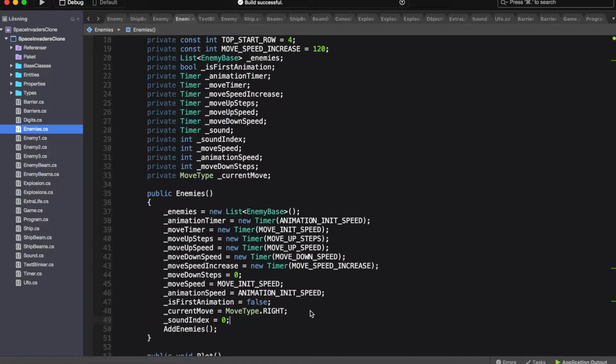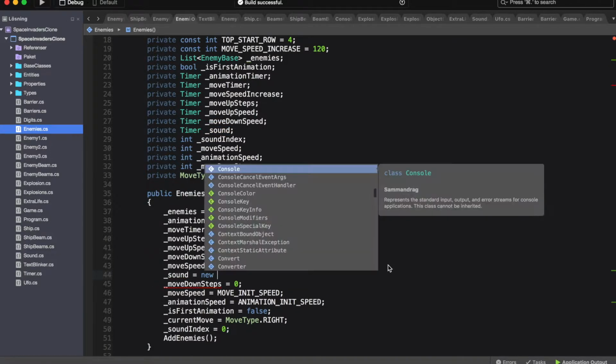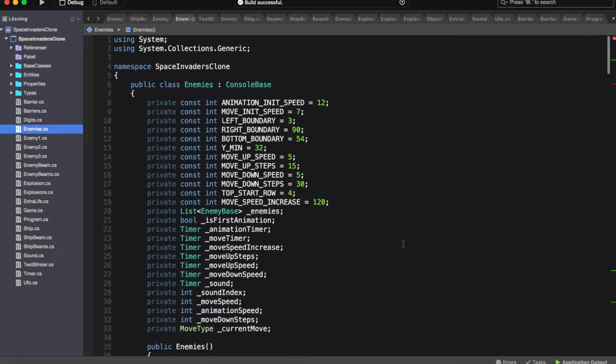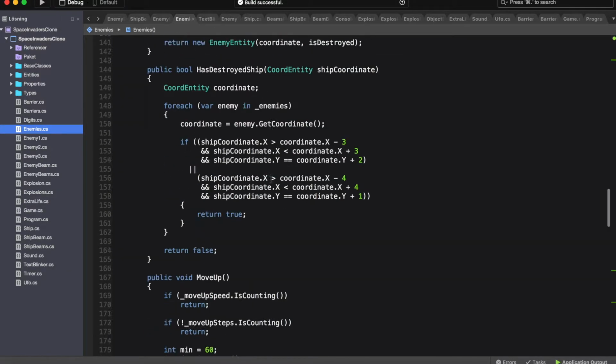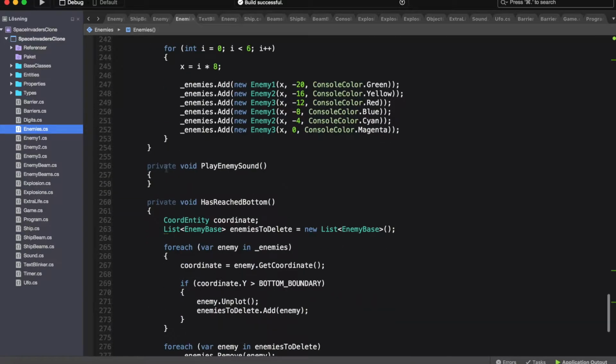In the constructor we set the sound index to 0 and we instantiate the _sound variable and set it to a new timer, and we use the move init speed. So we set the timer to move init speed. I'm sorry, that was a little bit quick. Now back to the new method.